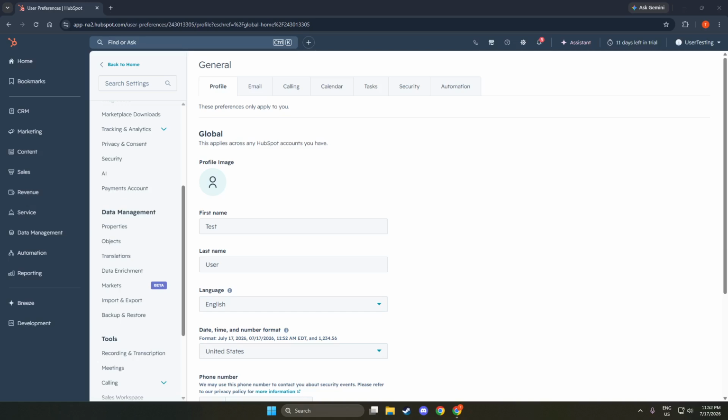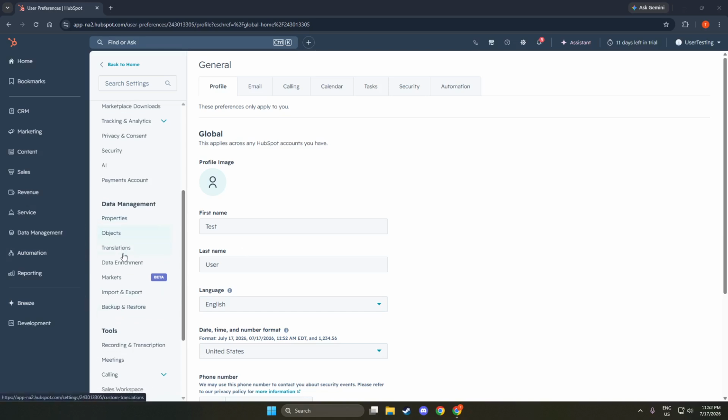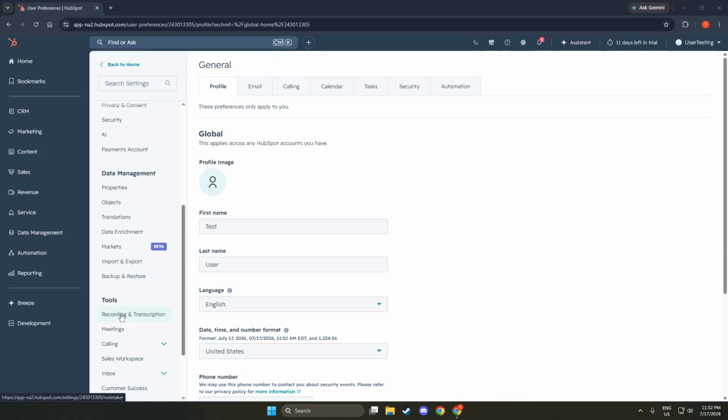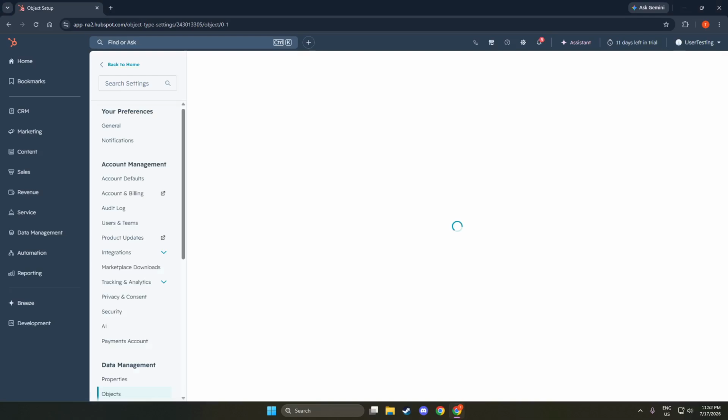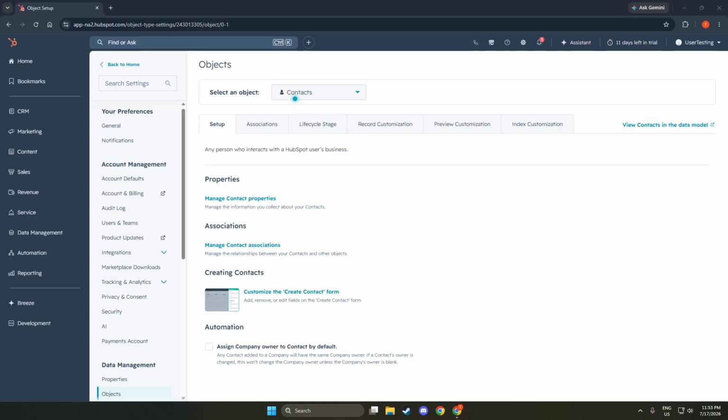Upon clicking the settings icon, you will see a sidebar with various options. Take a moment to observe how the settings are organized. Now navigate to the section labeled Objects. Under this section, locate and click on Deals. This will direct you to the Deals settings page where you can manage aspects related to your sales processes.